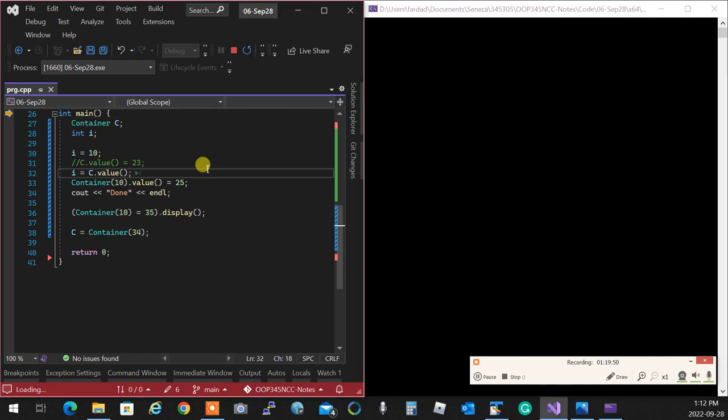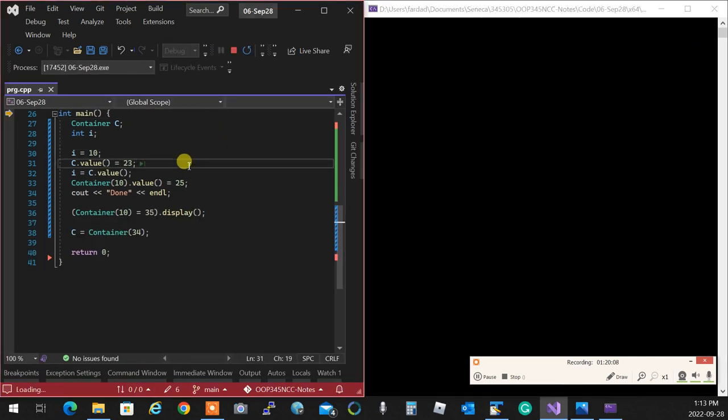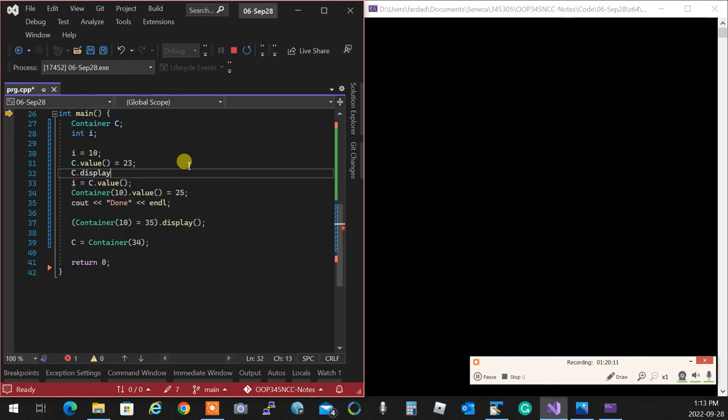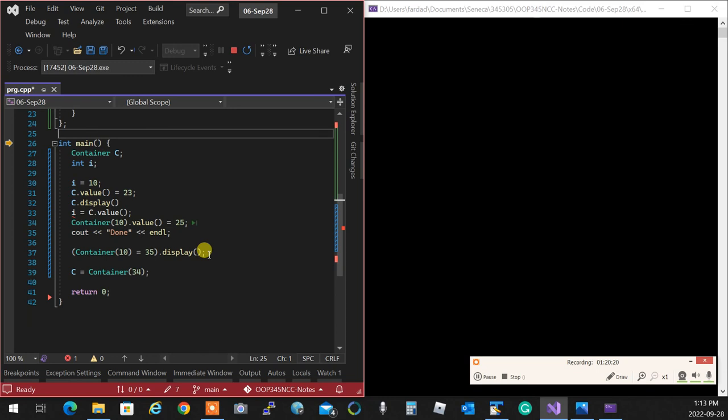So the program runs. Container is created. It was the other way. Stop. One more time. And we have to display, cc dot display. Does the display go to a new line? No. So we do that, we display, we set the I, that's fine. Container value is 25. That's not going to do us good.